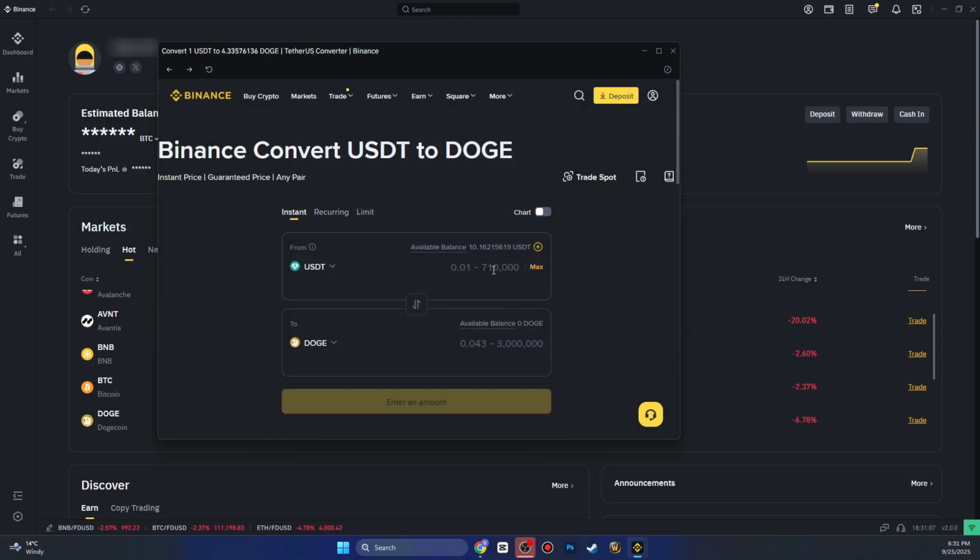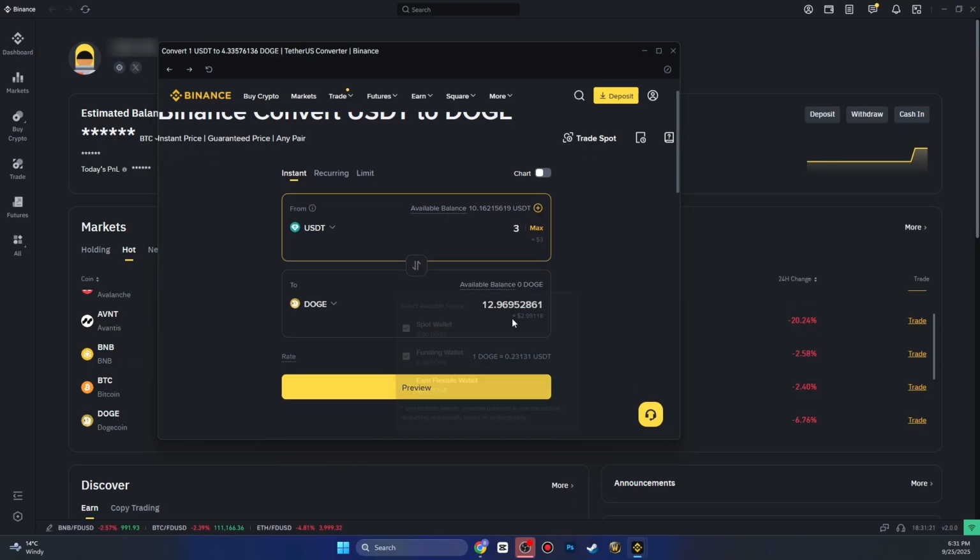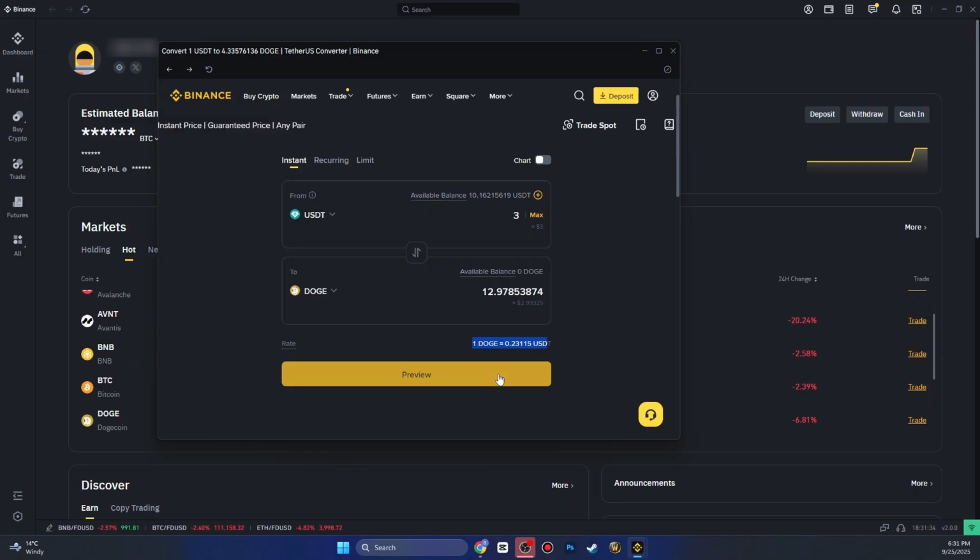Yeah, why not? Now you'll have to type the amount, as an example 2 or 3 USD, or you can go all the way to maximum, the amount which your account is holding. I will convert just 3 USDT into some Dogecoin. Here you have the current rate. And now let's press on preview.